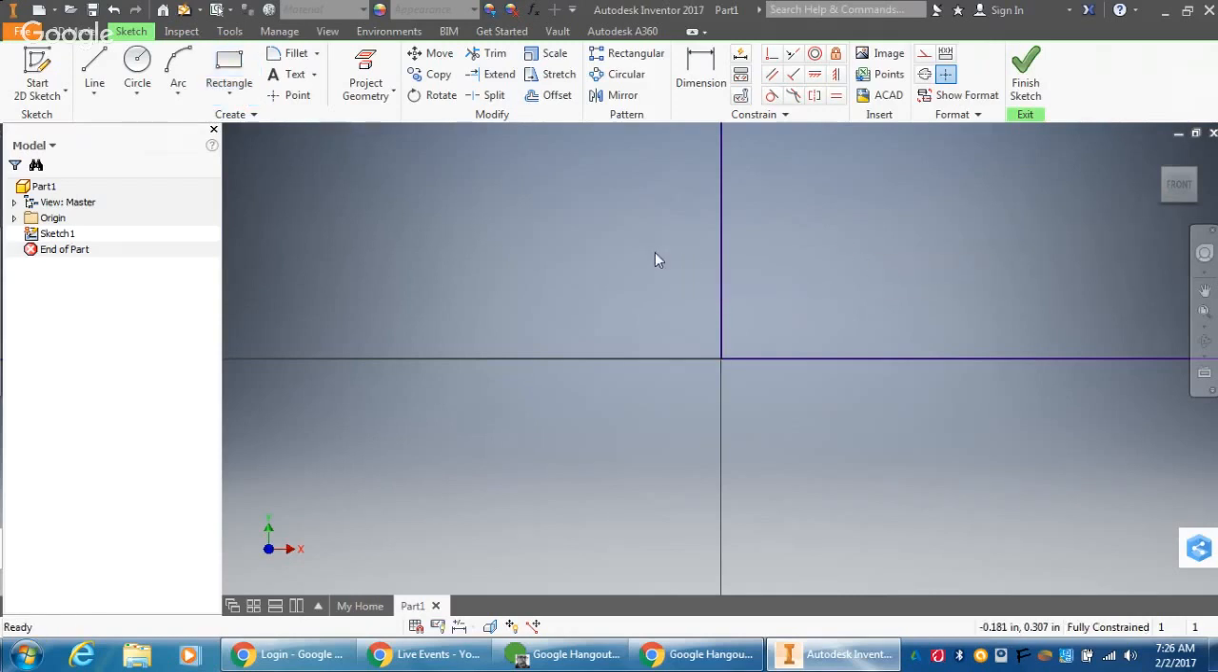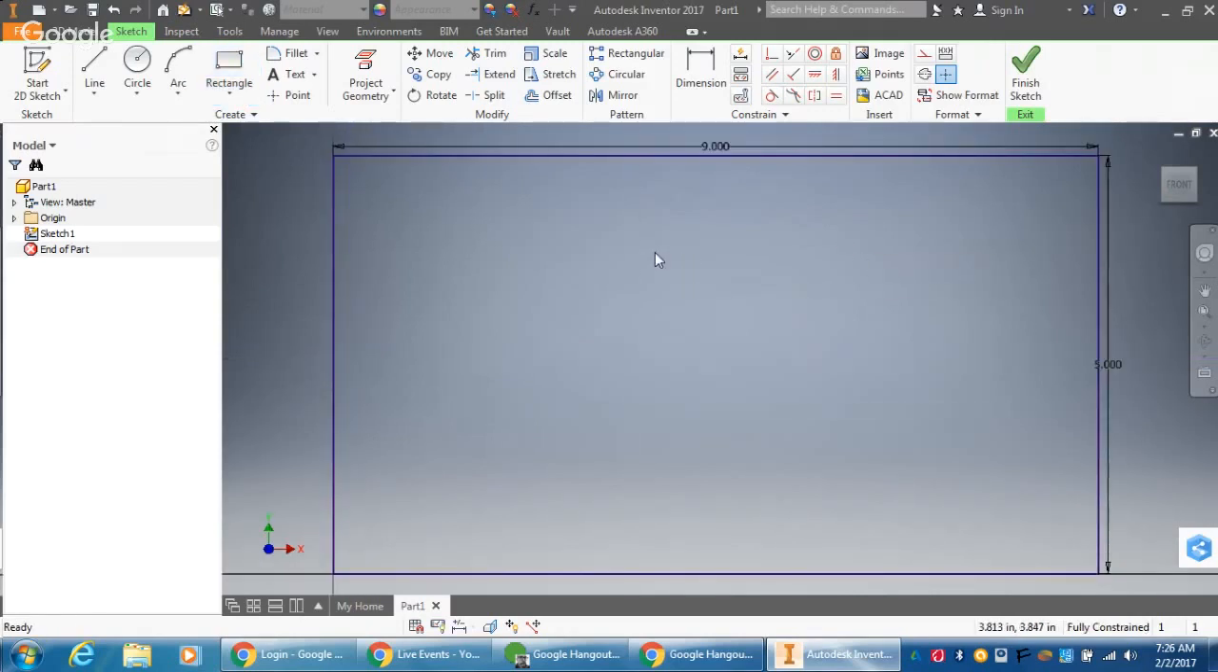Not a happy computer. Okay, there we go. All right, sorry about that. Computer's lagging a little bit. It's not too happy with me right now.